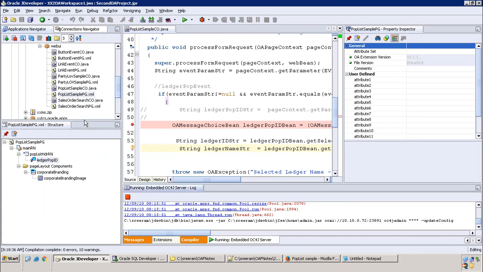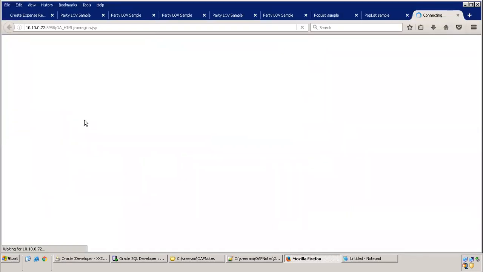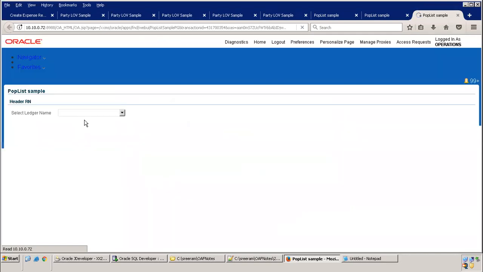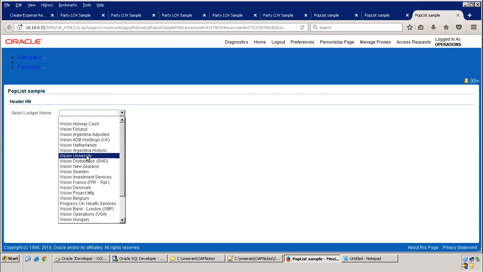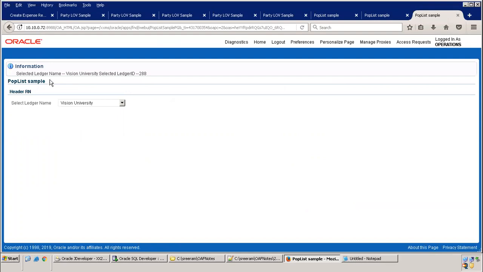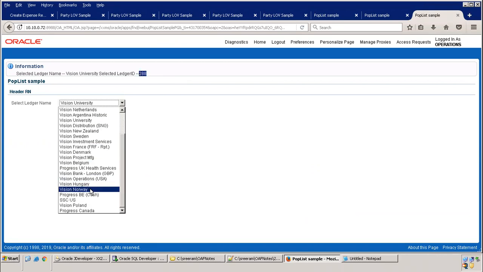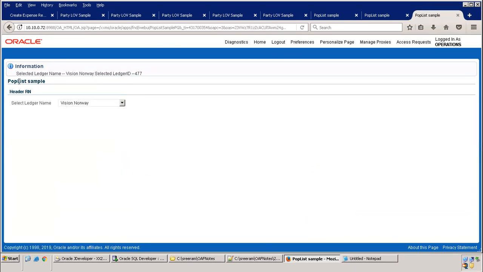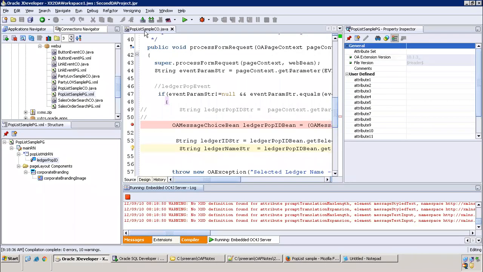Selection value or selected value, I think this method would have changed a little bit between two versions. We'll see that in the Java doc. Let's see, university. Ledger name, we are getting Vision University. Ledger ID, we are getting 288. Correct? We are able to find out the data properly. Ledger name, Vision Norway. Ledger ID 477. Okay, so these things are working fine.